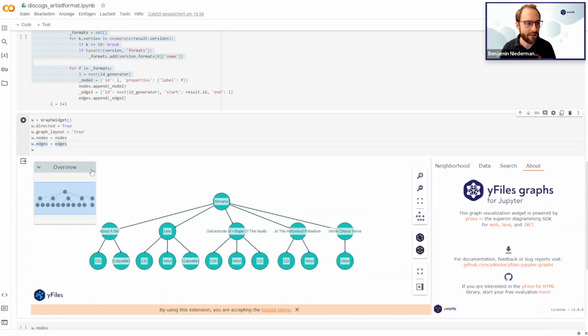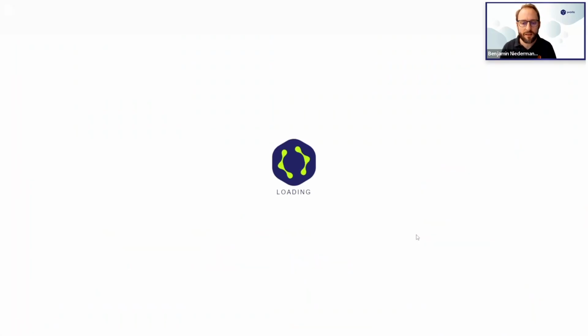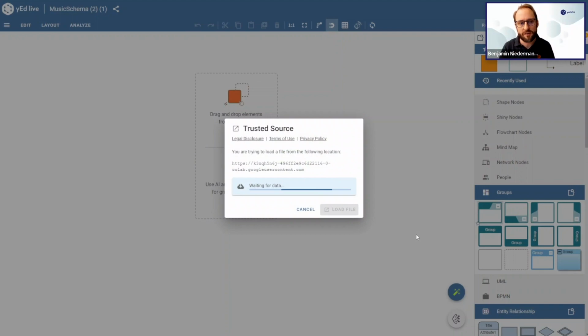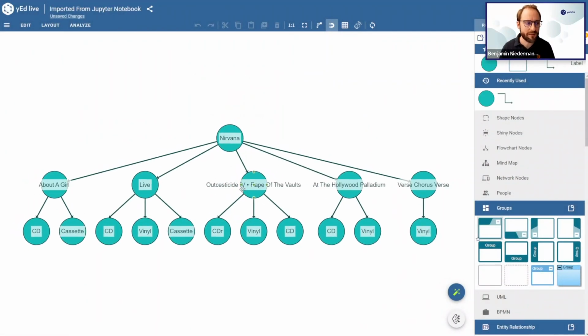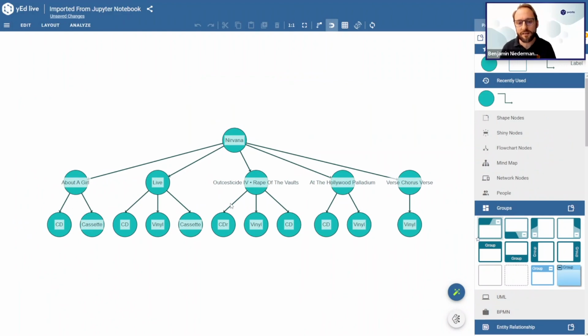And then when I execute this, I actually get this graph layout here. And then what I've also done is to further extend and elaborate on this sketch and mockup. I just loaded it in yEd Live. Here I need to accept this, and then I started editing on this data set.